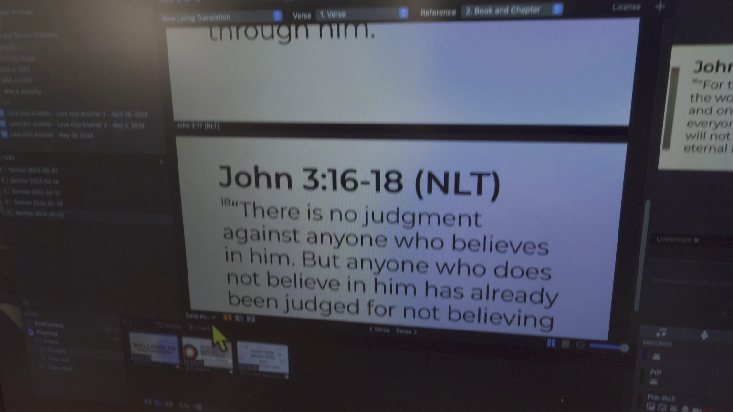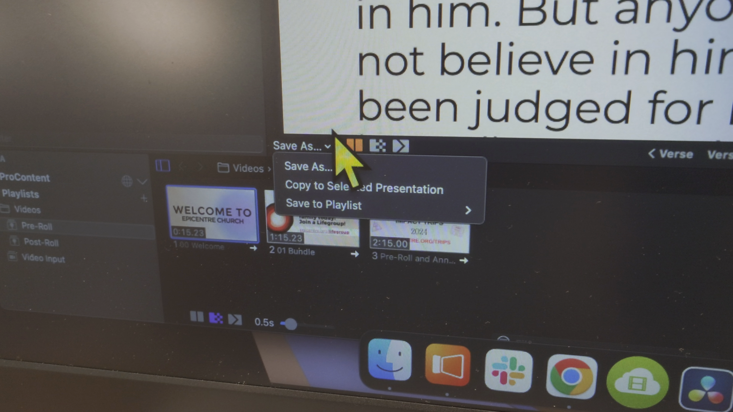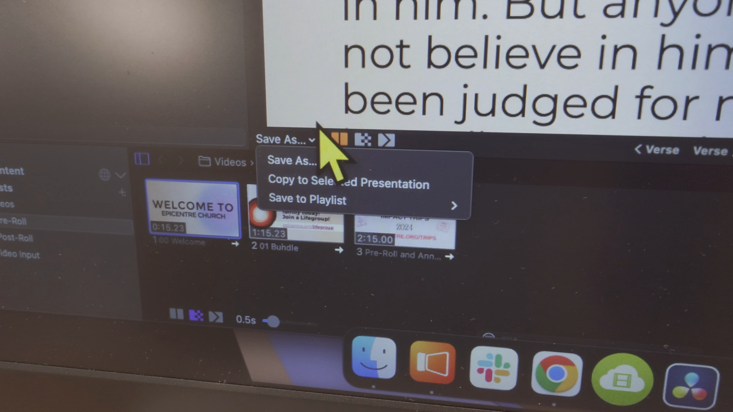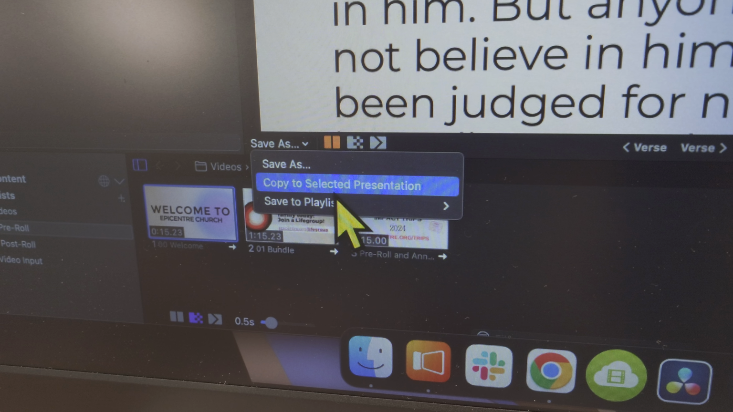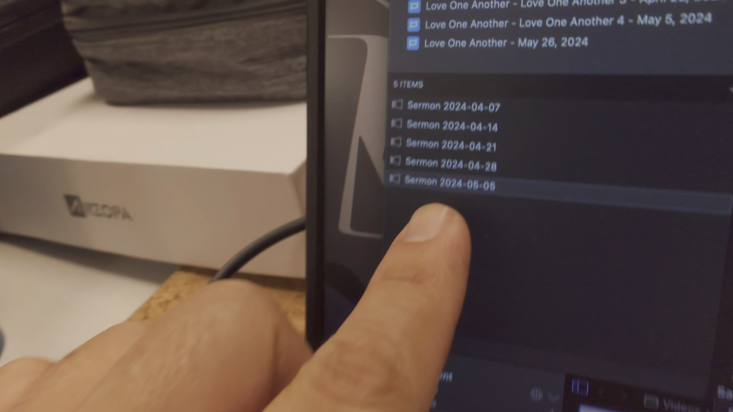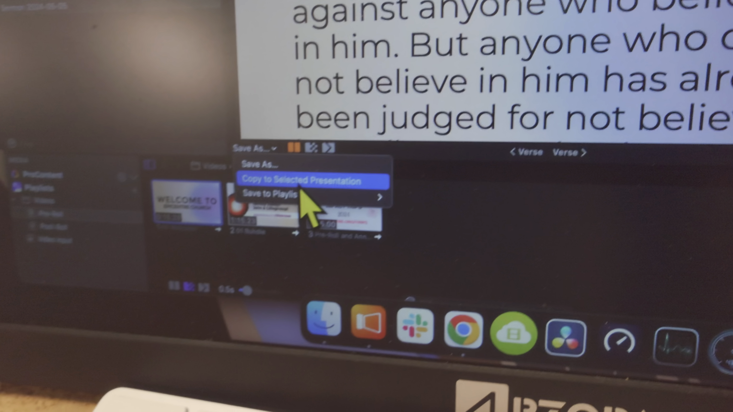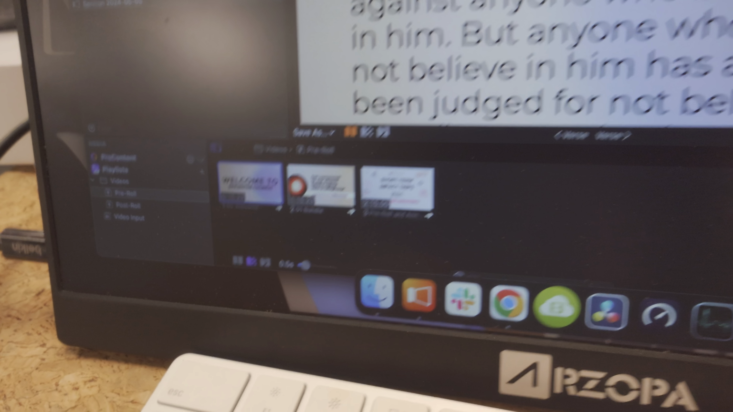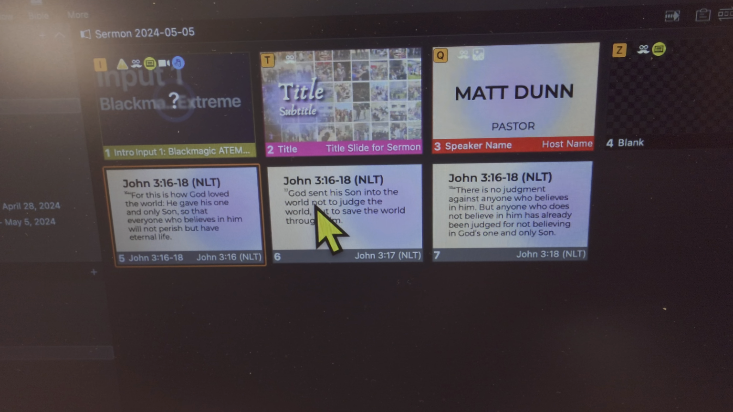Once you're done, you click the little arrow here on the bottom. And then copy to selected presentation, which is the sermon. If we can point this right here. Selected presentation. Now that's copied. We're gonna go into show. And you can see automatically it has copied 3:16.